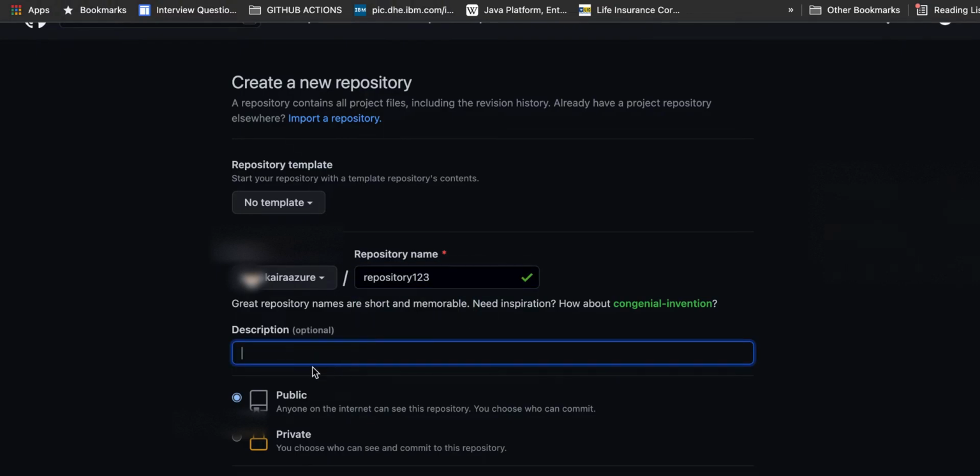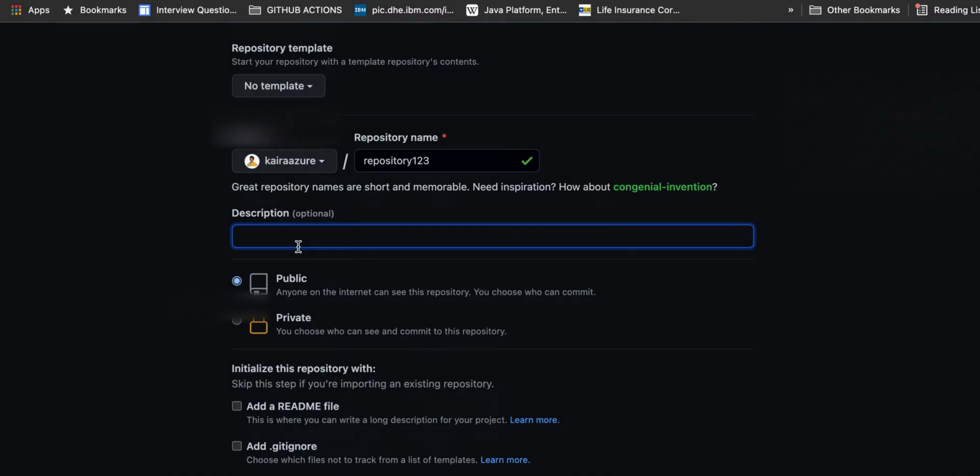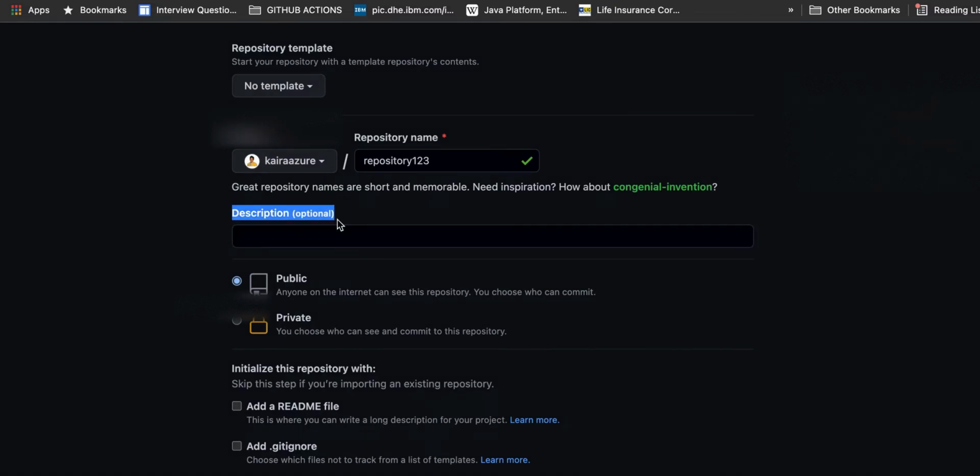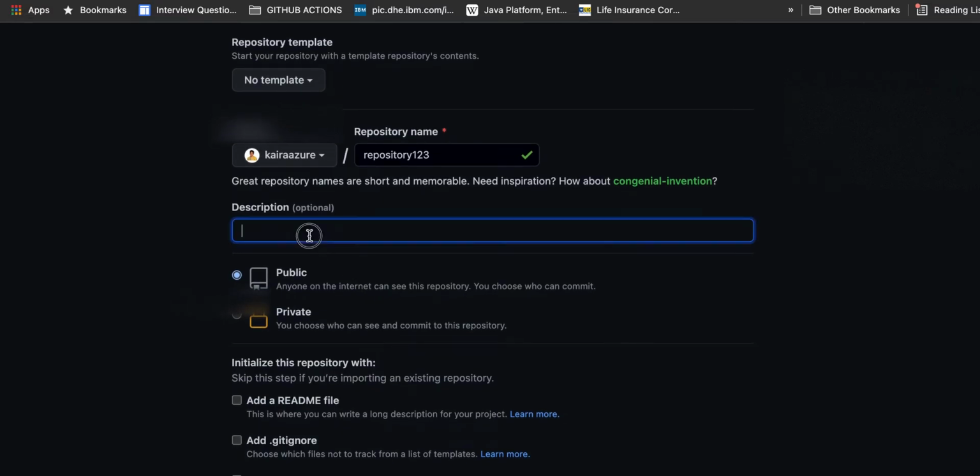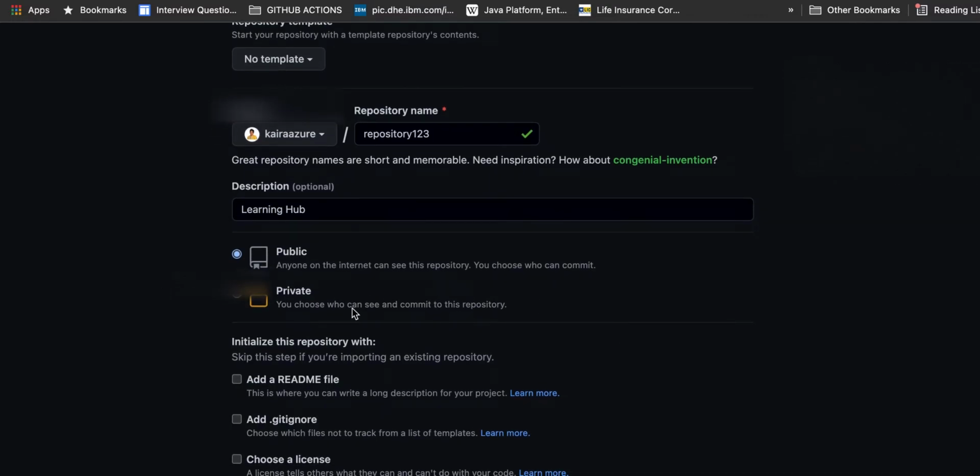Here itself you can give a description of the repository, explaining what purposes you are creating this repository for. Let me say this is a learning hub. And you can create it as either public or private.